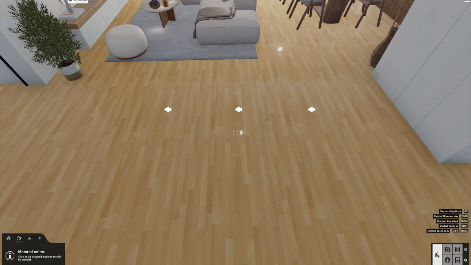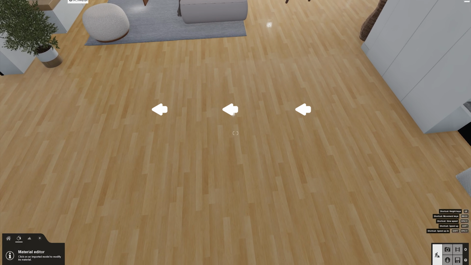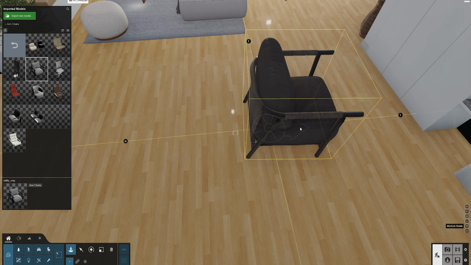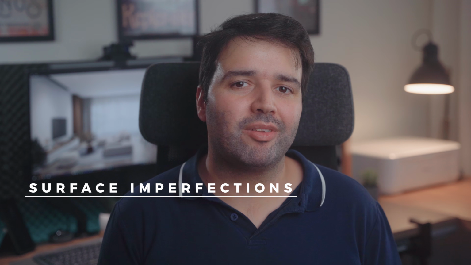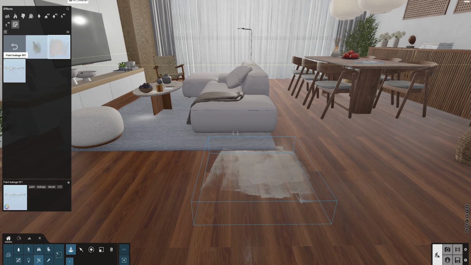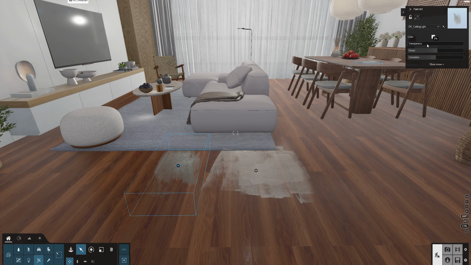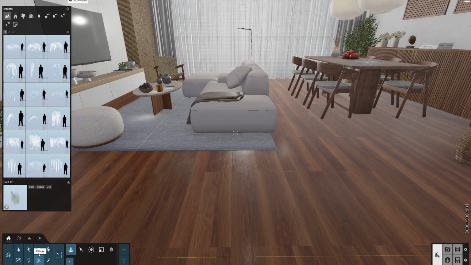Another common problem is texture repetition. Usually you can hide this problem when adding furniture and other elements, or we can use surface imperfections. Remember I told you we would come back to this subject. Now it's a perfect time. You can use decals to add surface imperfections to both add realism to your scene and help break the texture repetition. Let's add some decals by going to Effects, Decals.